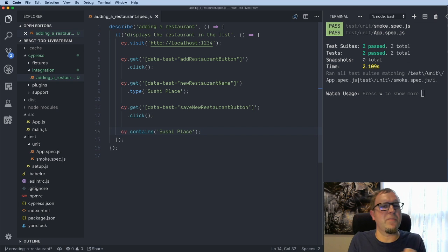We may want to check some things about a modal or pop-up or something like that disappearing. But let's wait on that to see. Let's see what we can do. All right, so cy.contains sushi place. Again, to walk through this, what the user is going to see is they want to confirm that they can add a restaurant and it's displayed in the list. So in order to do this, we're going to visit this URL, click an add restaurant button, enter the restaurant's name, click save new restaurant, and then confirm that the page contains sushi place, the restaurant name, somewhere.